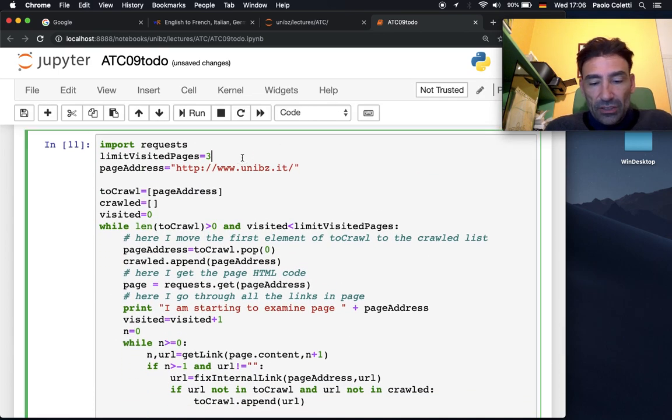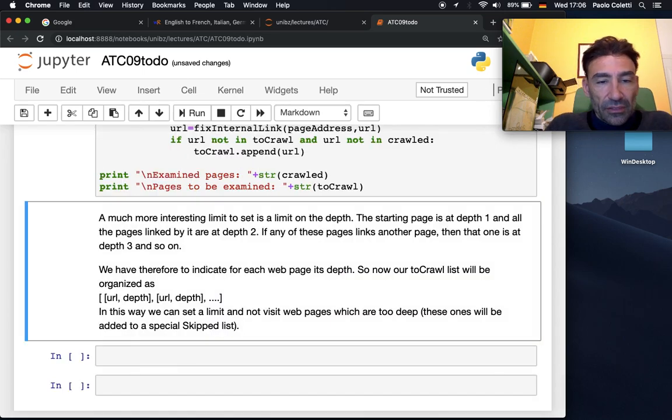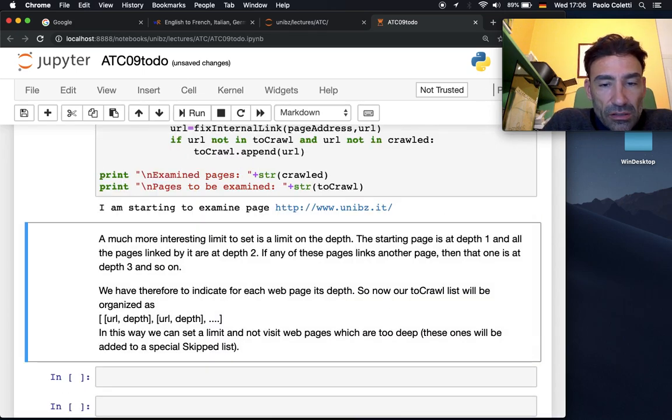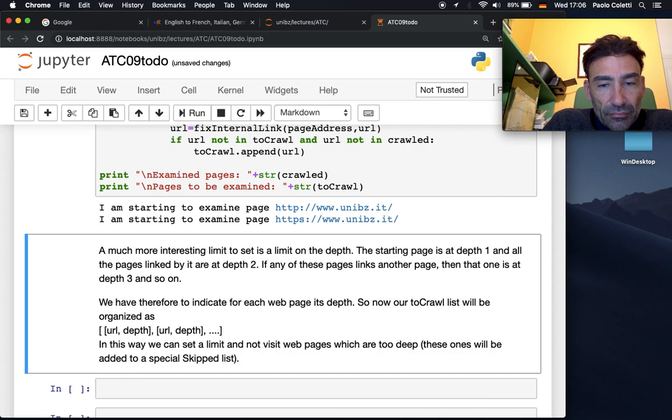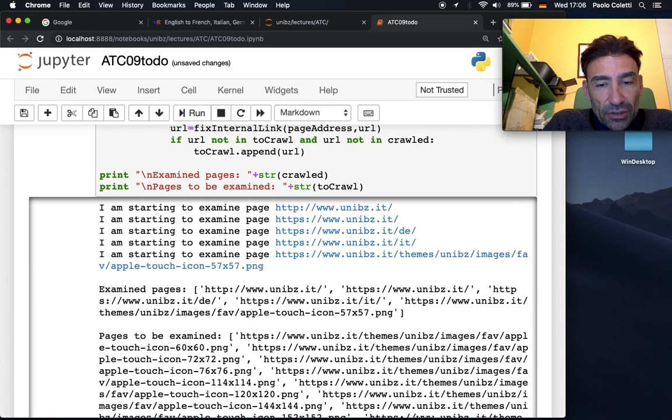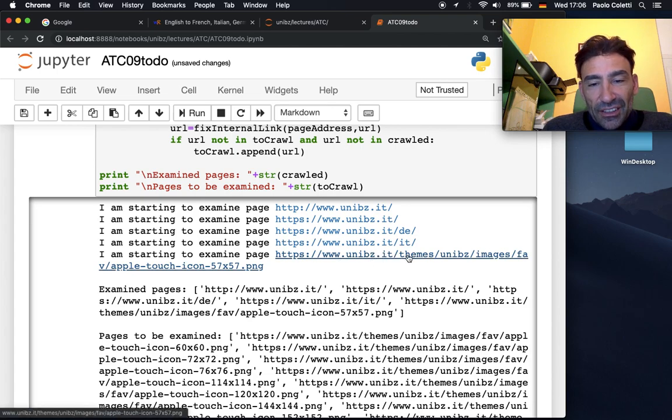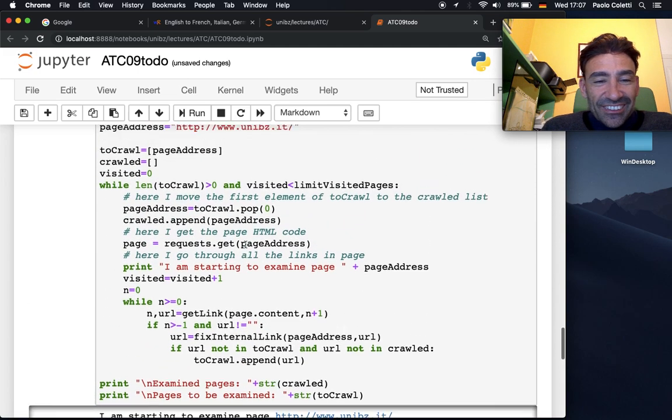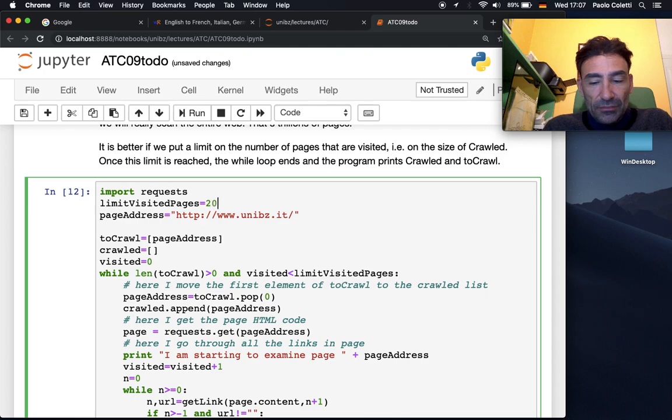Okay, let's make some more. 5. The German version, the Italian version. Okay, this is not really a web page. It's the image, the Apple Touch icon. Okay, and if I set 20, open.